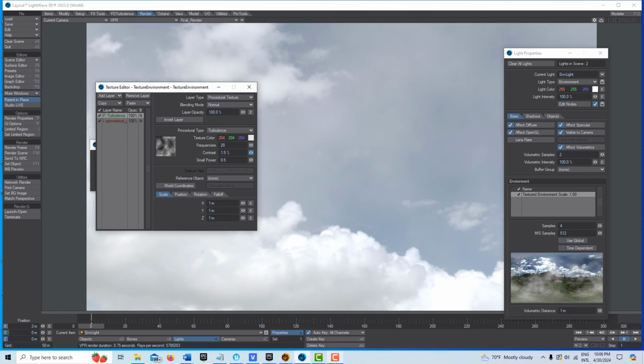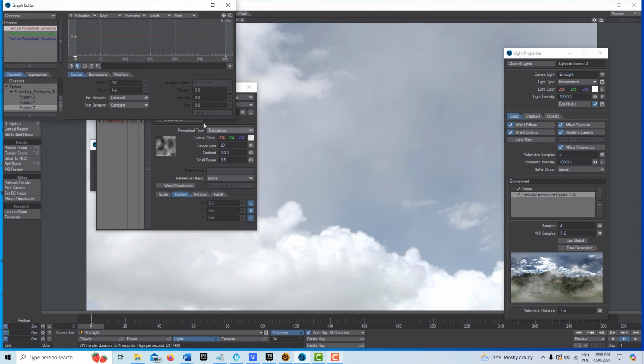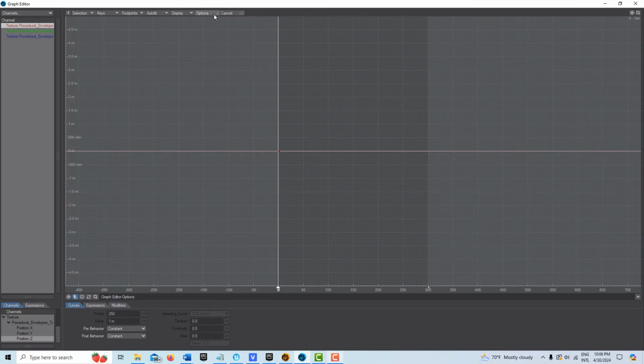And I don't know that we need to add any contrast. I think just the frequencies here. You can play around with these values. And then what we're going to do is go on the position and click here and go into the graph editor, and we're going to animate this to move from the left to the right. So this will add some really nice motion in there.